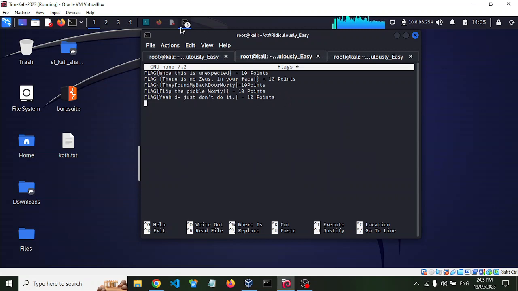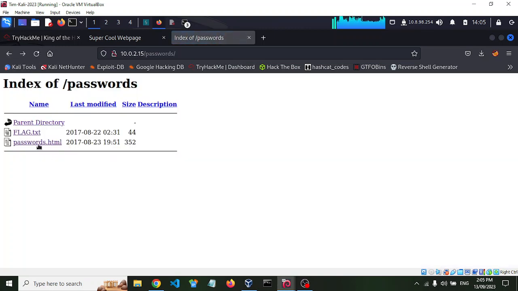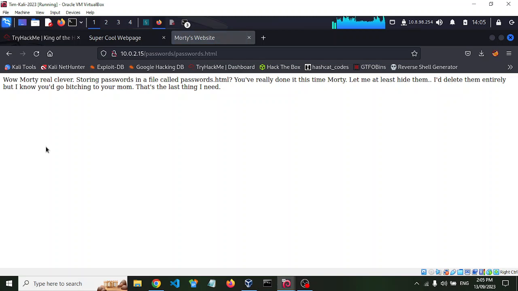Alright. Going good. And we've also got passwords.html. What's that? So it says, "Wow, Morty, real clever, storing passwords in a file called HTML. Passwords.html. You've really done it this time, Morty. Let me at least hide them. I'll delete them entirely. But you know you go bitching to your mum. That's the last thing I need."